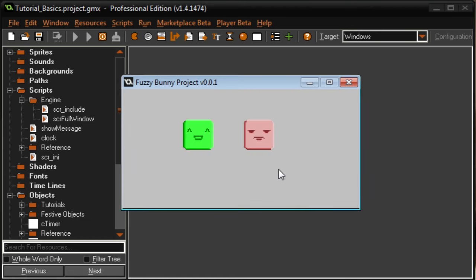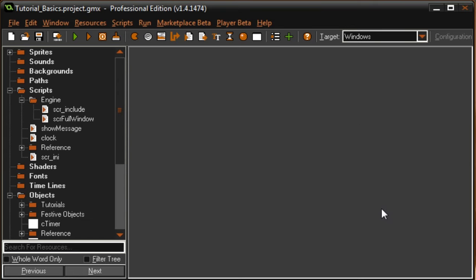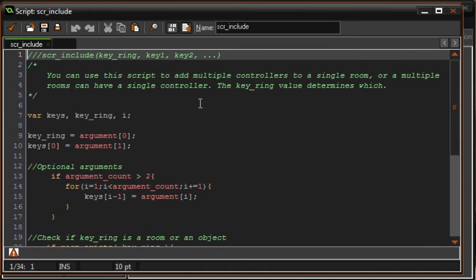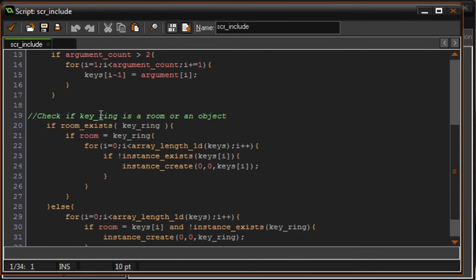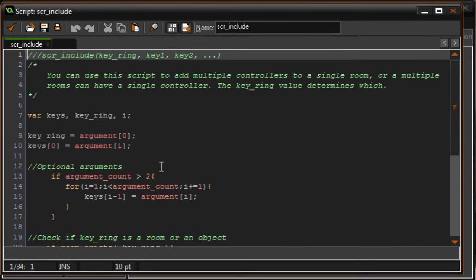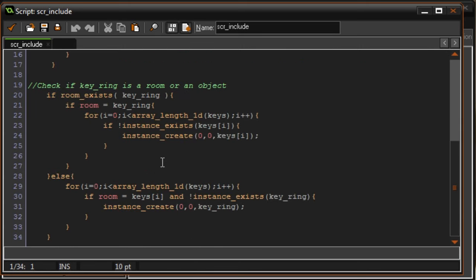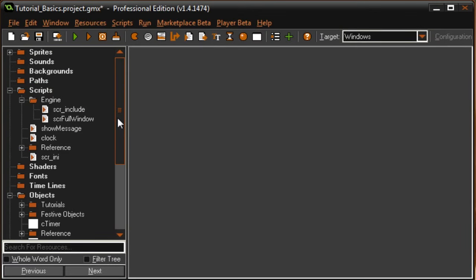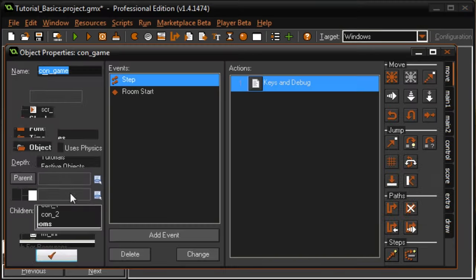Controller 1 main, controller 2 main. Okay, so it does exactly what it did before. So this script here is, I'll be honest, my pride and joy. I love this script. It has proven so useful to me. But yes, you can structure an entire control system based on this script and what you specify in your controller games.